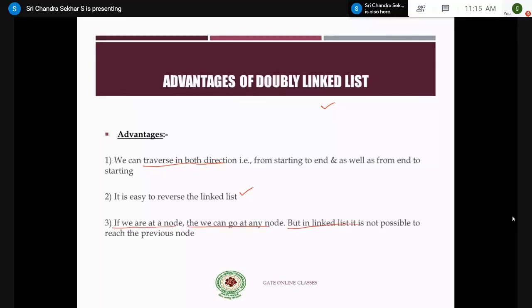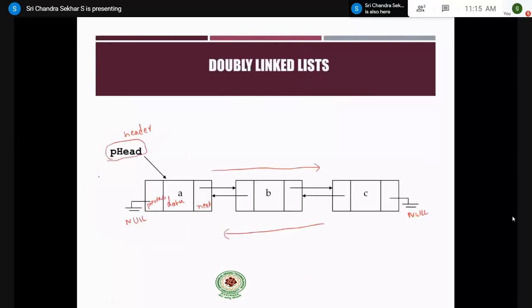But in a singly linked list, it is not possible to reach the previous node. This is almost similar to the first point only. For example, if you go back to this example, at this point we are at node B, that is the second node, which has the data element B. We are here right now, take it as a pointer, right? If you want to move to the next node, it is possible. Why? Because we have a link to the next node in the form of next, right? So you can move to the right hand side.